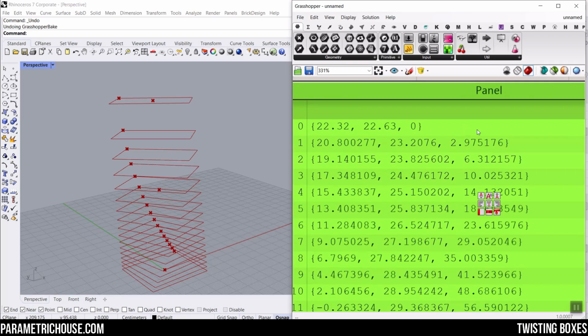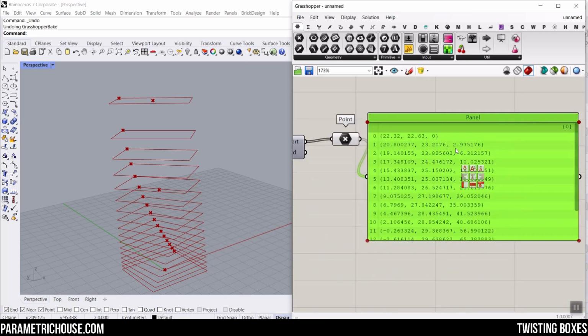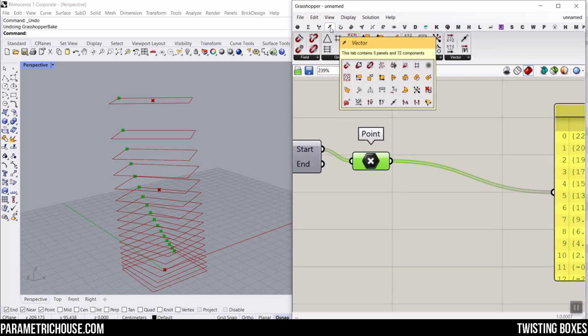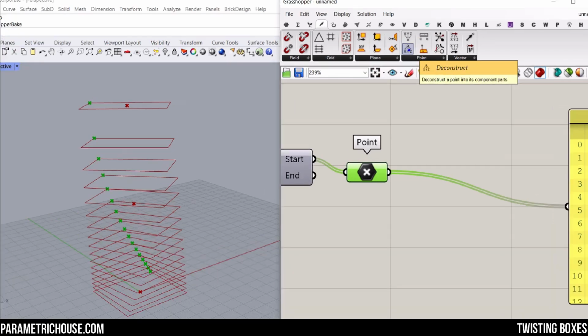And basically, the height is really simple. The difference between the z of each of these is going to be the height of the first curve. The difference between these two is going to be the second height, and so on till the end. So let's just extract the z. Go to the vector and say deconstruct point this time.